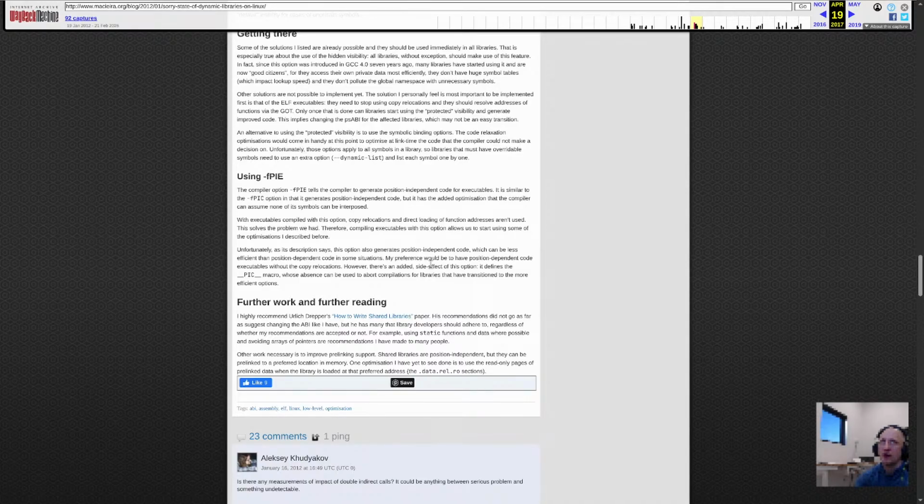Other work necessary is to improve pre-linking support. Shared libraries are position independent, but they can be pre-linked to a preferred location in memory. One optimization I have yet to see done is use the read-only pages of pre-linked data when the library is loaded at that preferred address, the data rel RO sections.